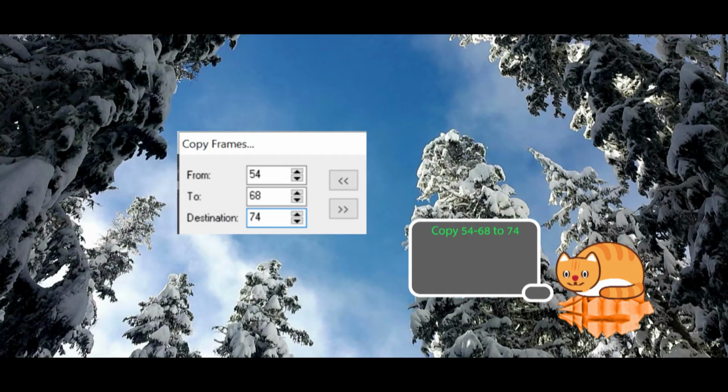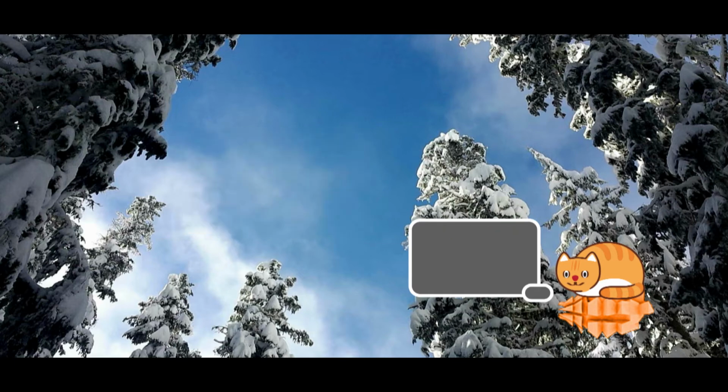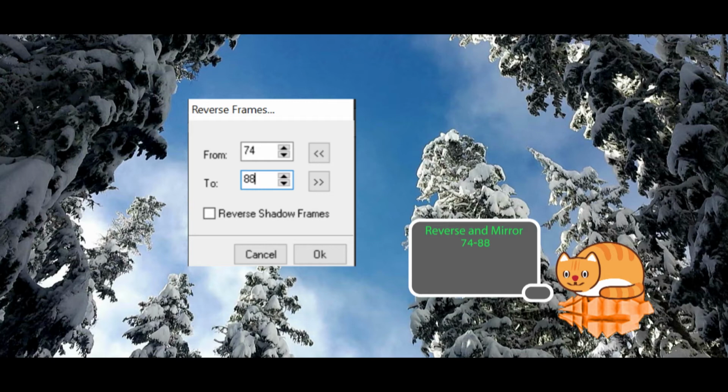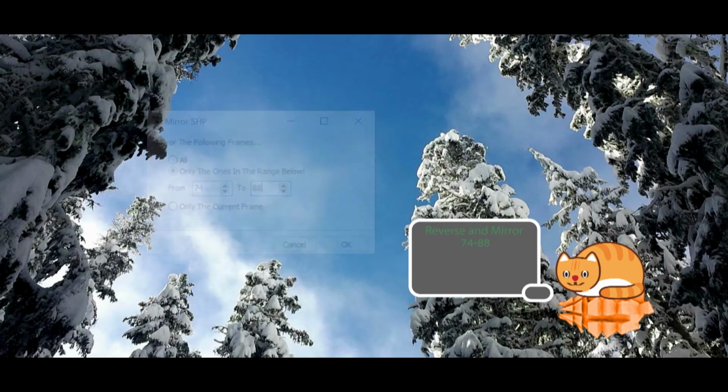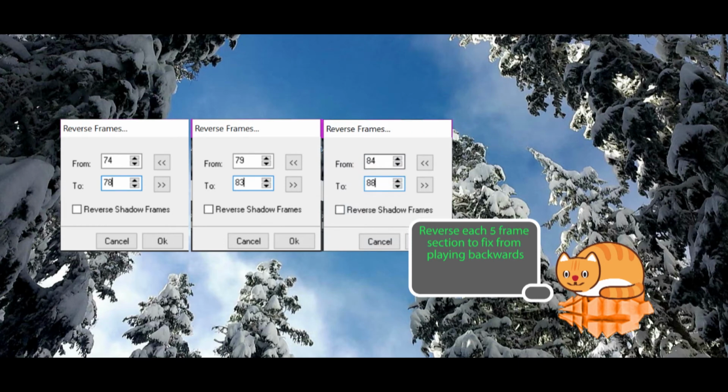Copy 54 through 68 to 74. Reverse and mirror 74 through 88. Reverse each 5-frame section to fix them from playing backwards: 74 through 78, 79 through 83, 84 through 88.